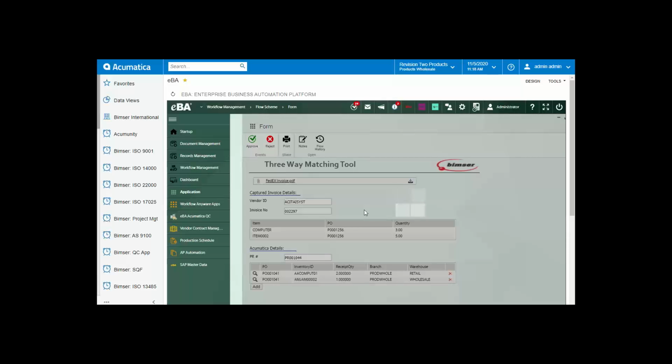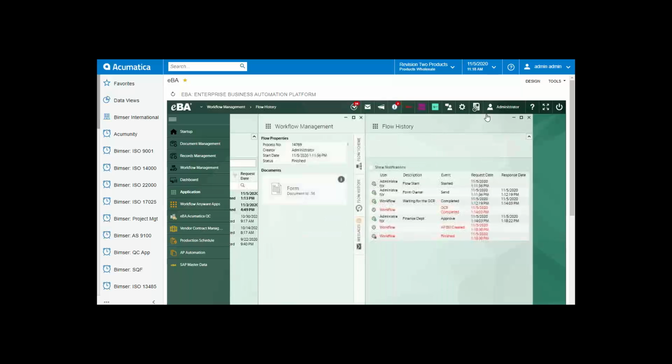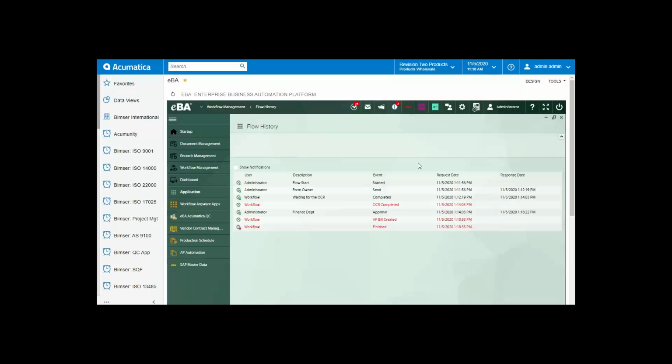What you will see on your screen is also, again, the flow history. So the flow history page shows you what the status is, with the date and time and also the username. You can see now the bill is created automatically and the workflow is finished.